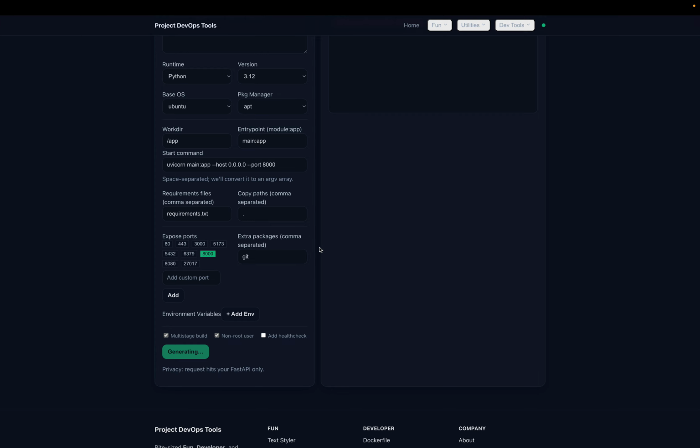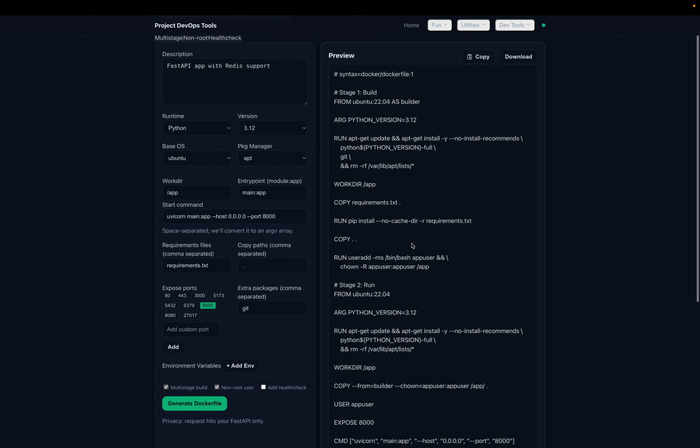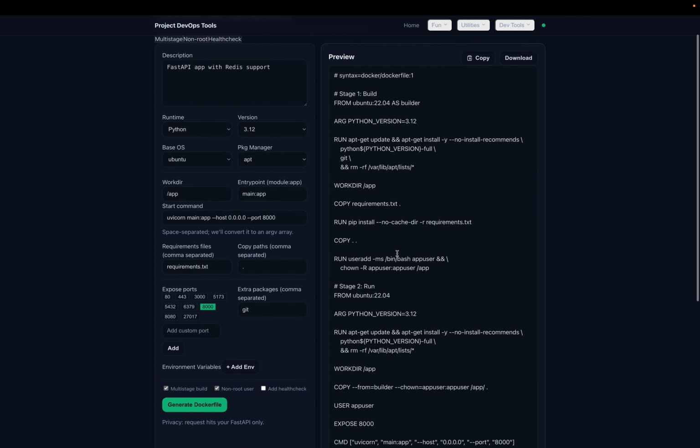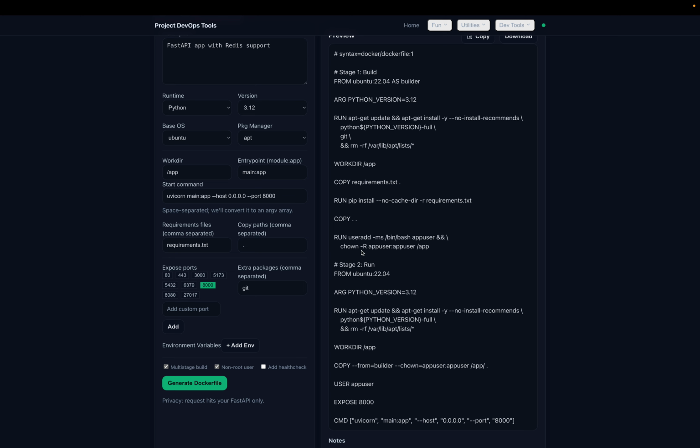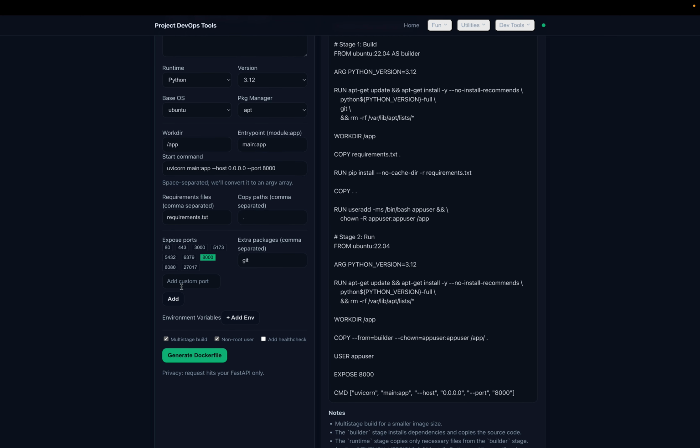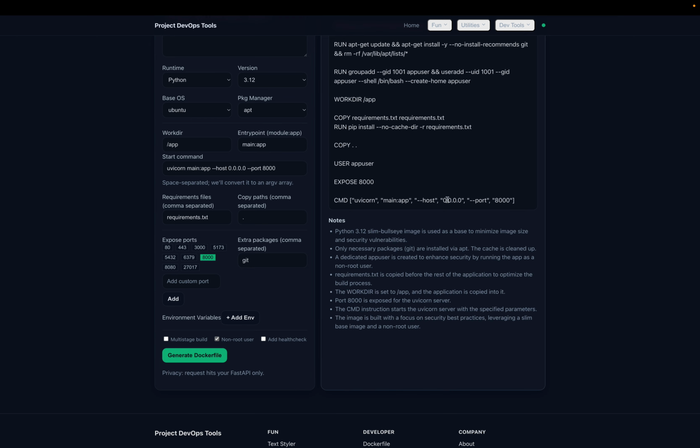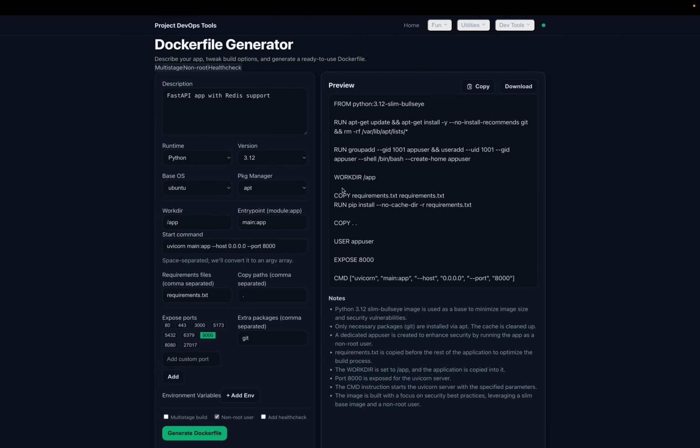So it will take 2-3 seconds, and then it will straightaway generate a Dockerfile for you. Stage 1 is the build one, and stage 2 is the run. If you don't want a multi-stage build and want a single stage, you can also go ahead and pass that. Now this will generate a basic Dockerfile.